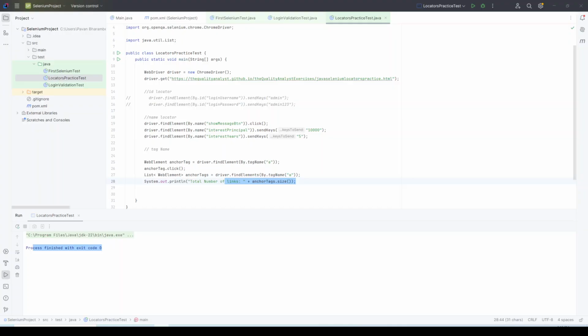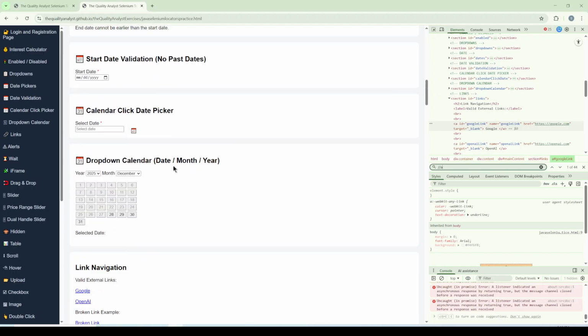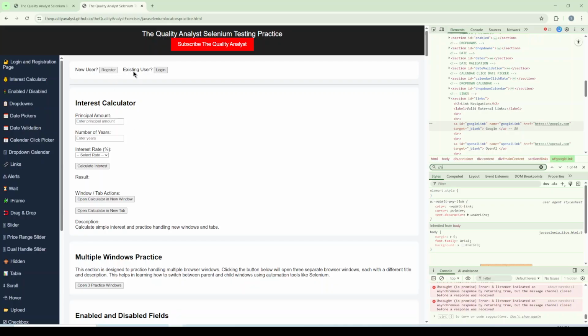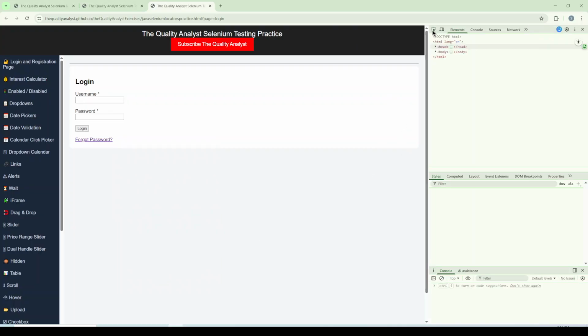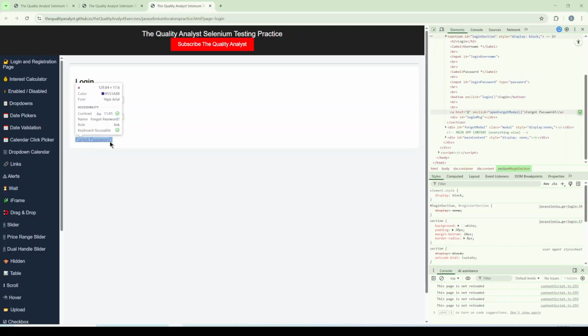Okay, let's say now I will give one more example here. Let's go to the login page, and then I will click on this forgot password. I will open the inspect window again, the developer tools, then select this link.